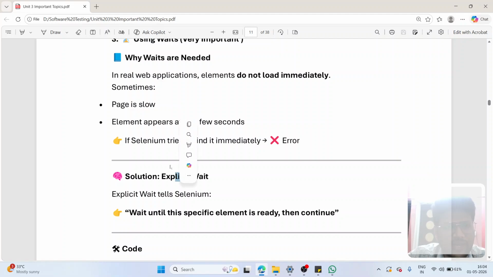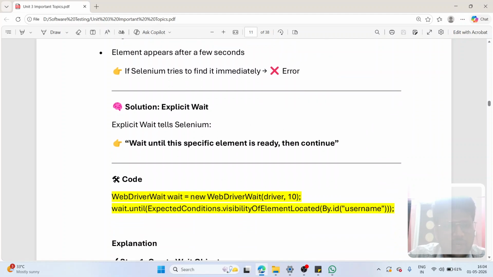There are two types of wait: explicit wait and implicit wait. What is explicit wait? It means wait until this specific element is ready and then continue.